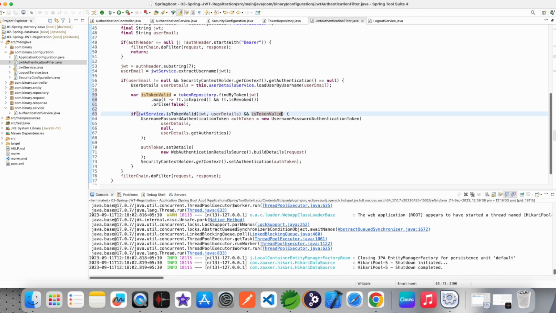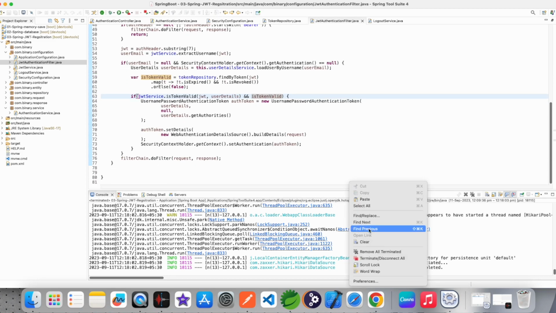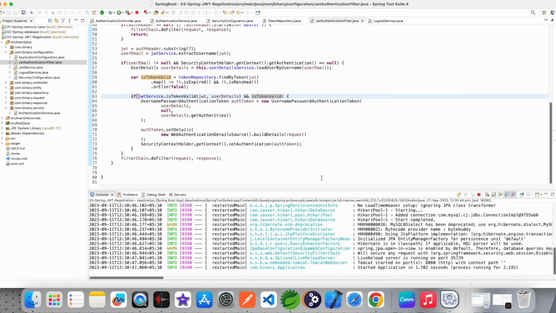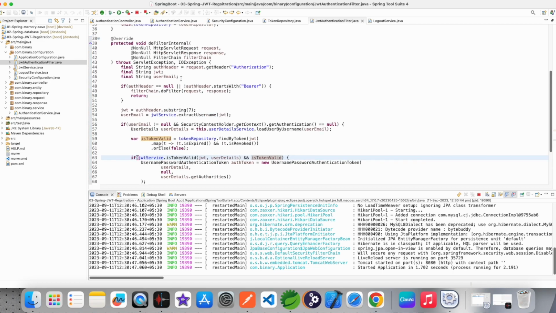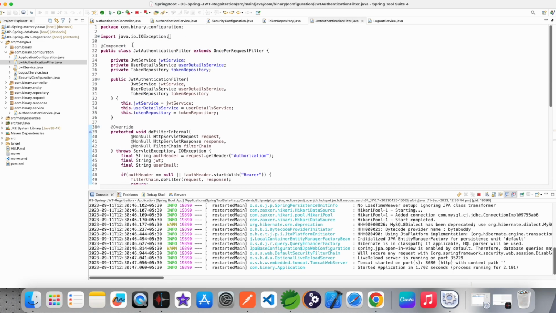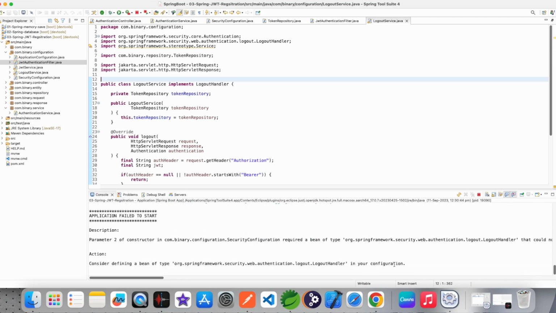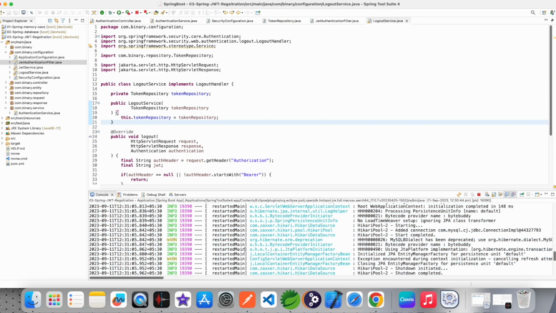Okay, now if I run, it's running fine. And if you don't use any annotation like at the rate component or repository, like first I delete this one and save, then after compiling you can see this error: Consider defining a bean of type authentication logout handler in your configuration.